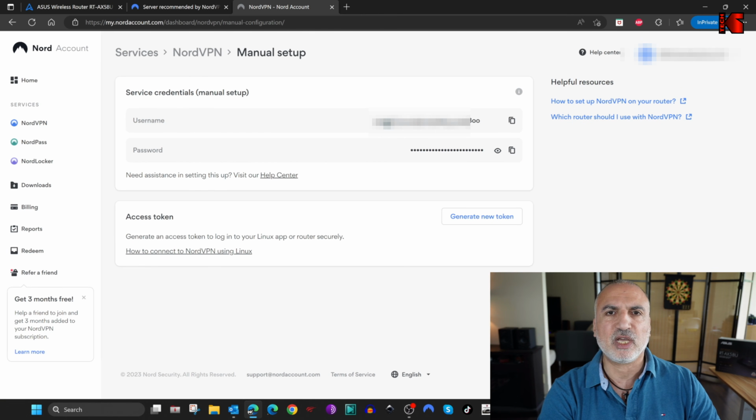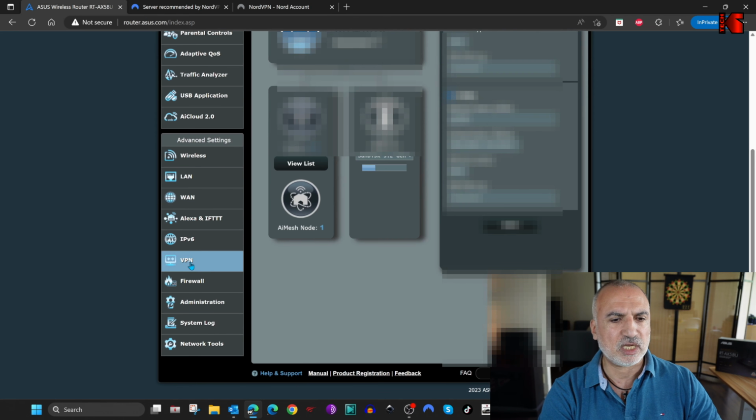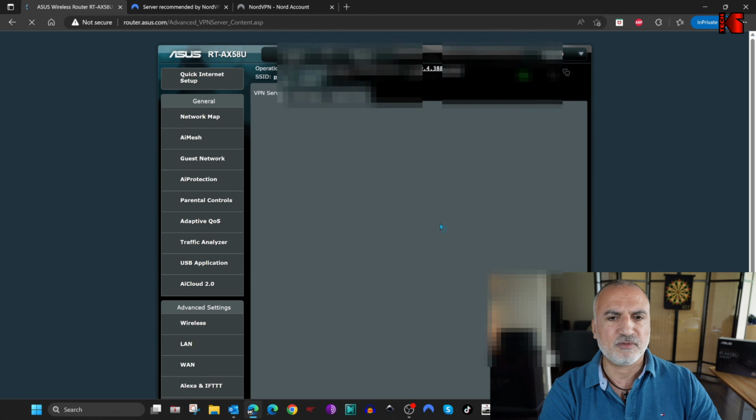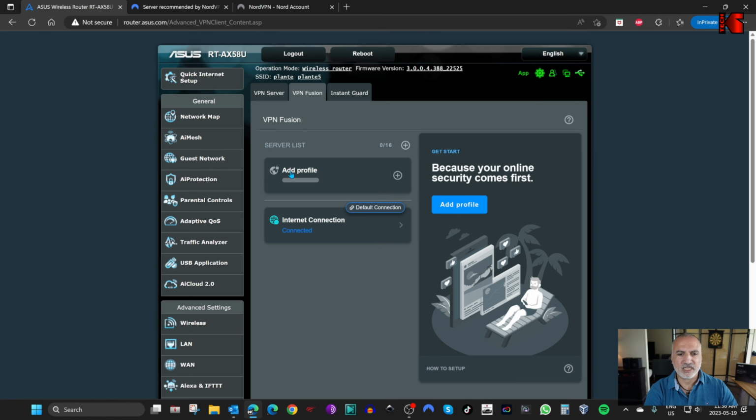So let's log into the Asus router admin page. Here I already logged into my Asus router admin page. And on the left, scroll until you find VPN. Click on VPN and then click on VPN Fusion. And here you see you have add profile and you have internet connection. Do not touch the internet connection. We don't need to touch it here.